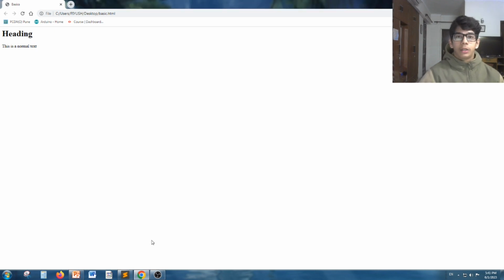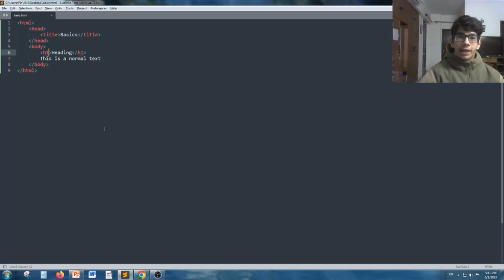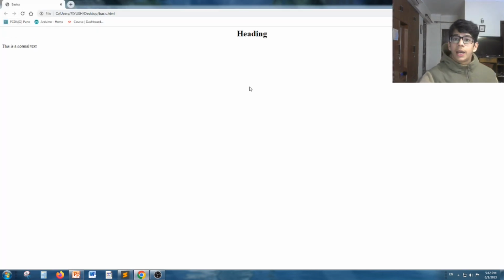The default alignment of a header tag is on the left, but we don't always want that. So, to change the alignment of the header tag, we have the attribute align. Align attribute has 3 values: right, left, and center. So let's use this. First, we will write the attribute name, which is align. We will use the equals to sign, and in quotations, we will put the value. Let's say center. Let's save this and refresh. As you can see, the heading is now aligned in center.